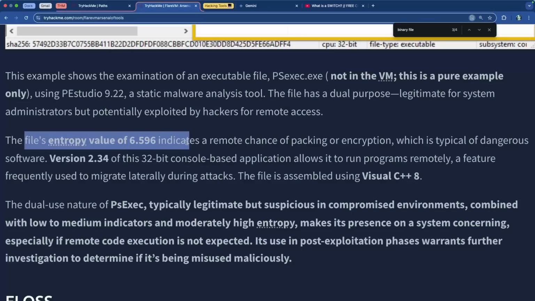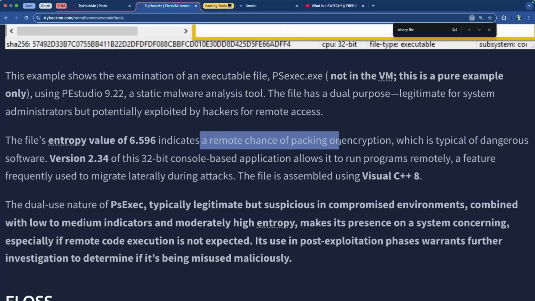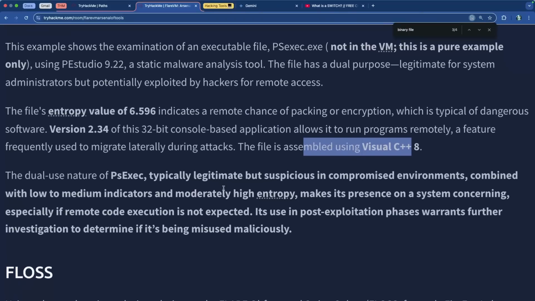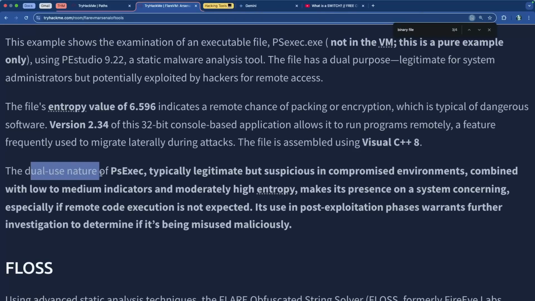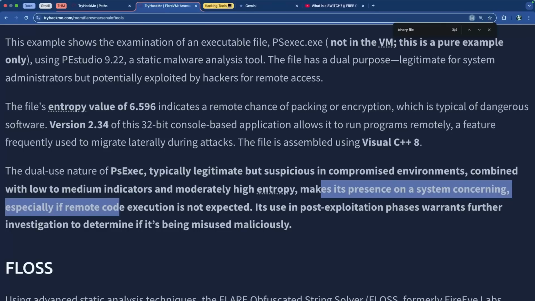The file's entropy value of 6.596 indicates a remote chance of packing or encryption, which is typical of dangerous software. Version 2.34 of this 32-bit console-based application allows it to run programs remotely, a feature frequently used to move laterally during attacks. And this is assembled using the C++ language. The dual-use nature of psexec, typically legitimate but suspicious in compromised environments, combined with low to medium indicators and moderately high entropy, makes its presence on a system concerning, especially if remote code execution is not expected.